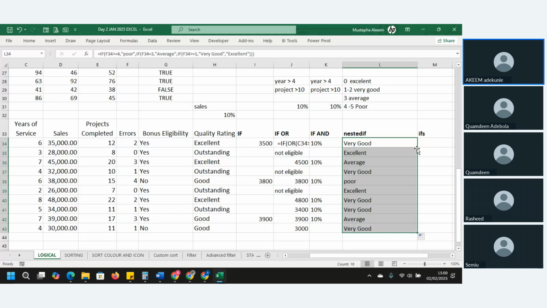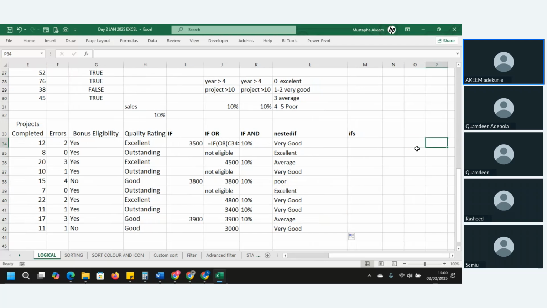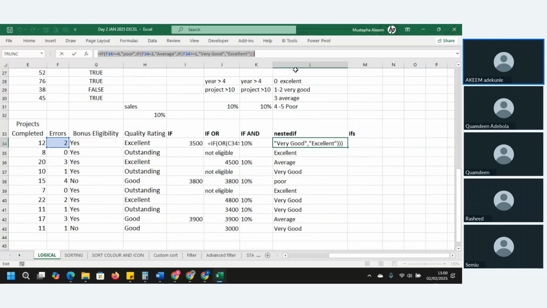Similar to that, we have IFS. Like I said, this is new. I'm putting this in the chat box.